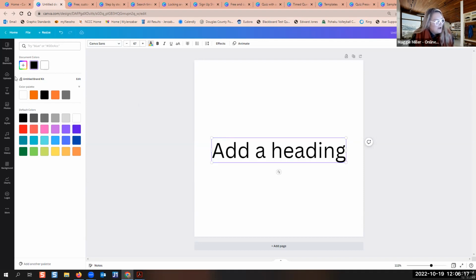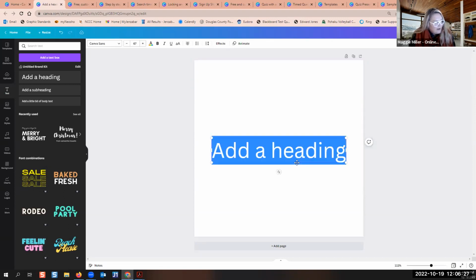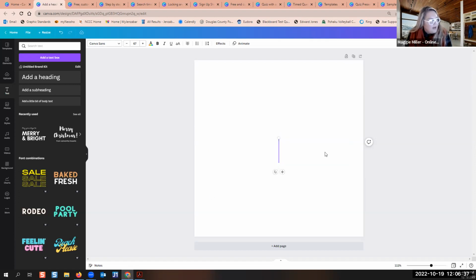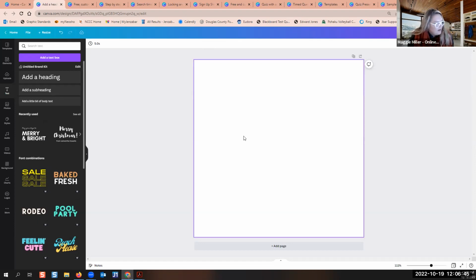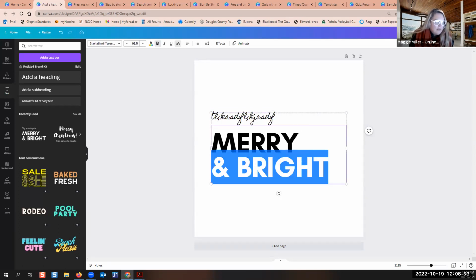Where did our options go? Just click back on text, and then you can come back over here and click on any of their pre-made ones, which again, the majority of them are pro. But I'm going to delete this by hitting delete. If you want to choose one of these automatically made text boxes, you can always go in and change what it says there. It's just using that font and that style.